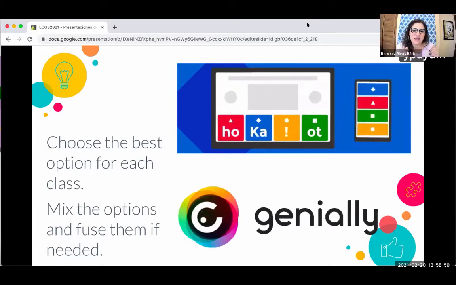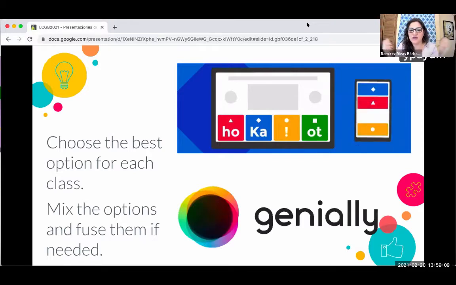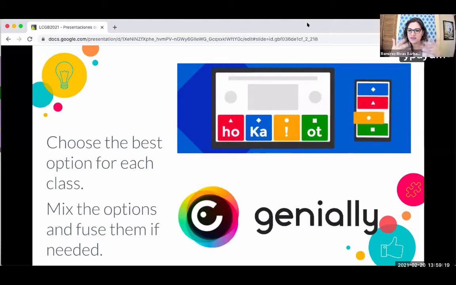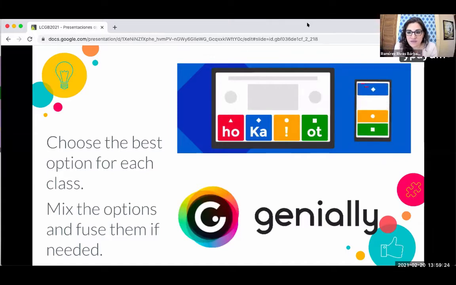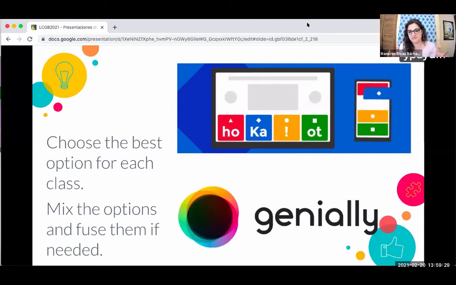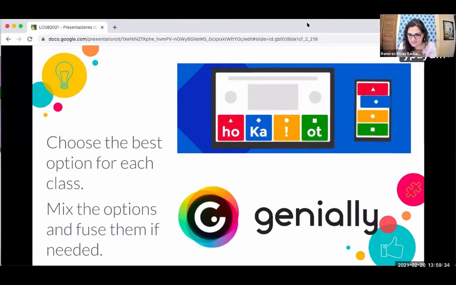Or maybe I'm going to make a movable Google Slide for an activity, because that's what I'm comfortable with and that's the thing I really know how to do. But if we think about it as a student, maybe it's not the easiest way to do it for this particular topic, okay? So it depends on what's best for the class. And mix the options and fuse them if needed. You don't need to use only one option during the entire thing, okay? You can also use different options in the same class, okay?